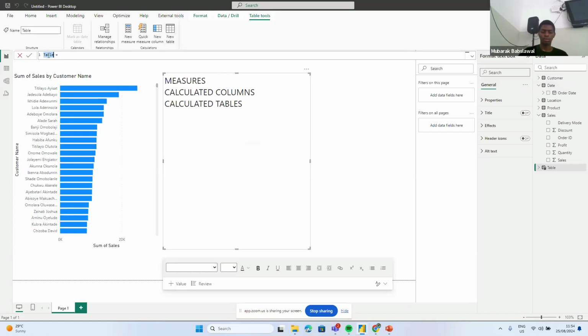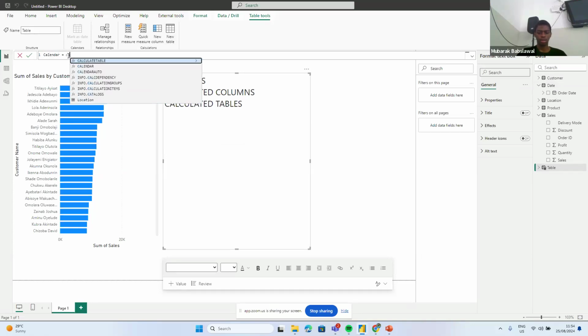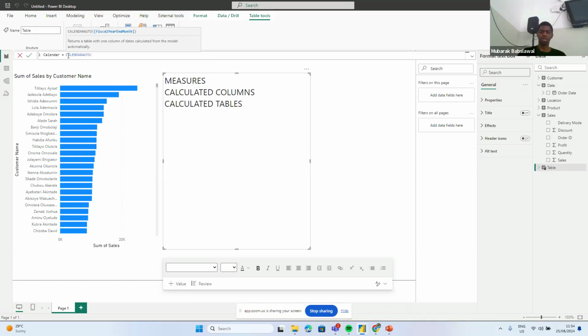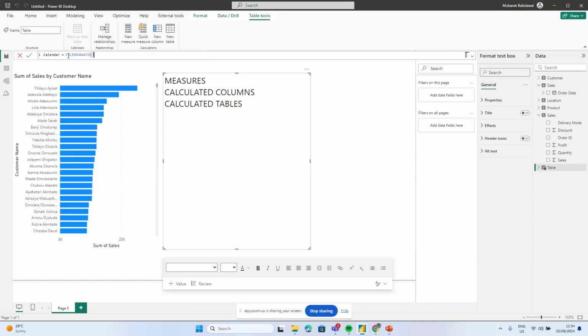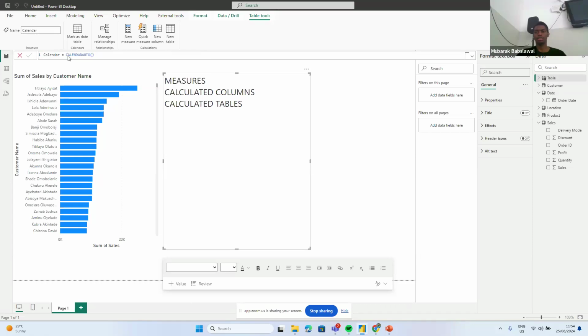So I want a new table called a calendar. I'm going to do exactly the same thing. Click on calendar auto, close it, and press enter. And now we have a new table called a calendar table.